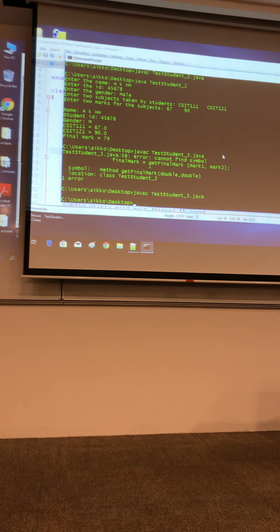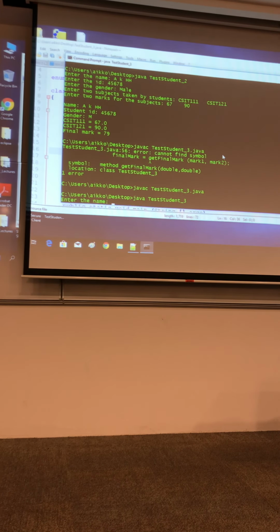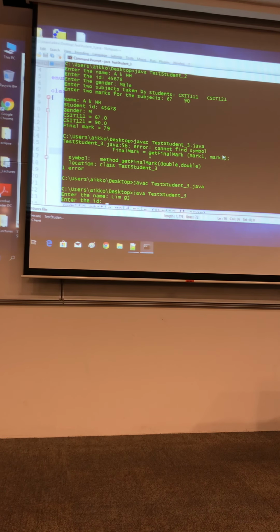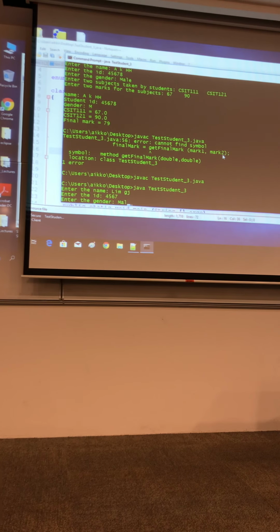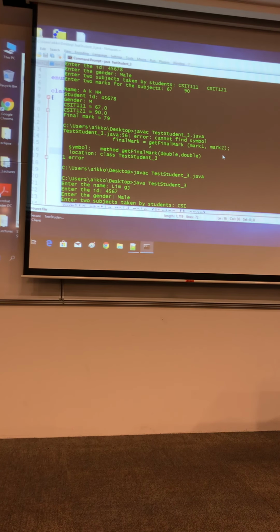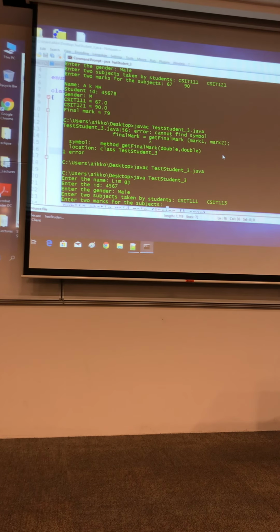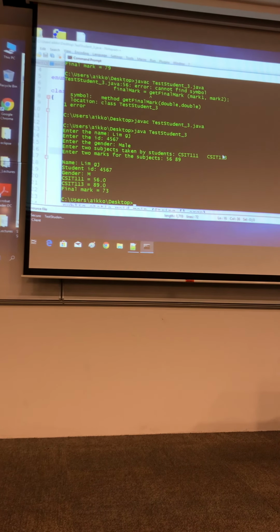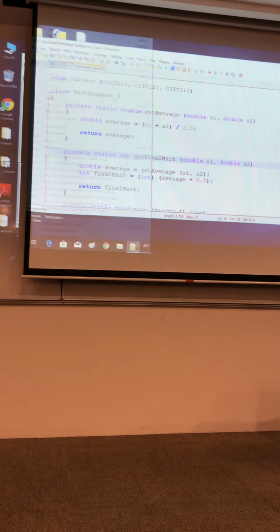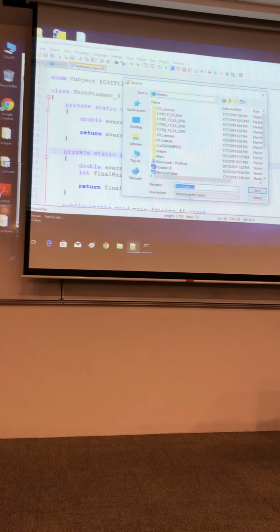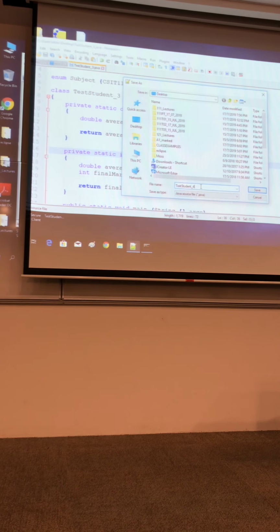So number 3, in Java, test the student. Number 3. So, right, ID, mail, and then CSIT 111, CSIT 113, and then I have a 2 mark for that. So, now I save as version number 4. I save.